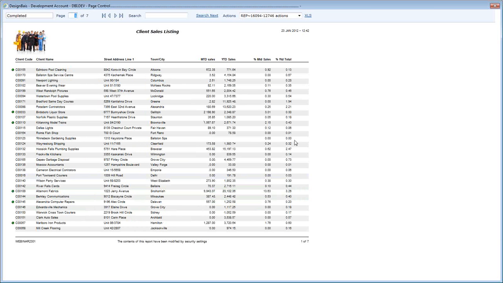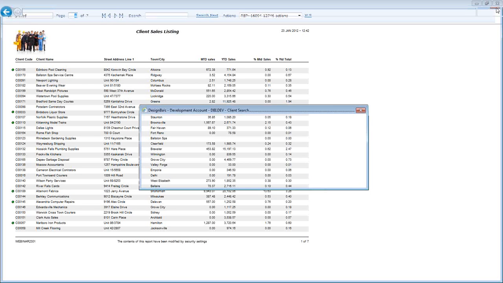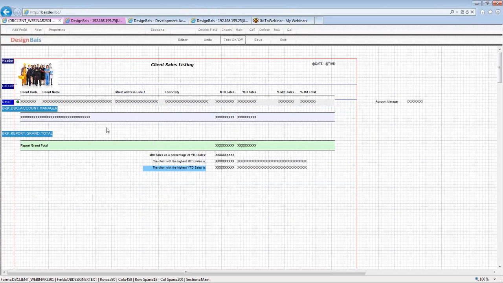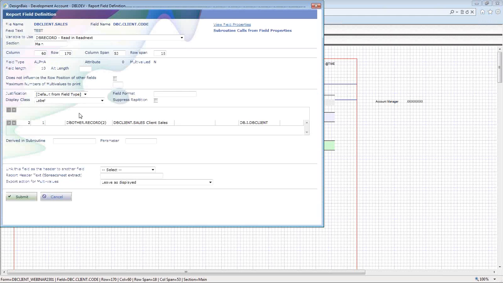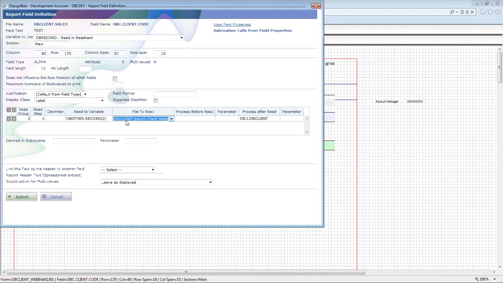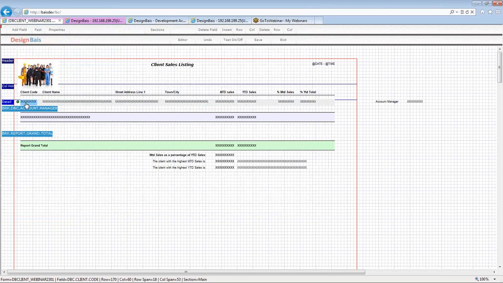So I'm just going to go back to the actual report itself and show you how this is constructed. So we've just got a basic report where I've added client name, street address, town, city, month-to-date and year-to-date sales. So for the client code, we have done the additional read of read group 2, db other record 2 to the client sales file. And there's also a process after there of db.i.db client, which I'll explain what that does shortly. So what that means is that we can add the client from the client sales file, the month-to-date and the year-to-date sales figures.